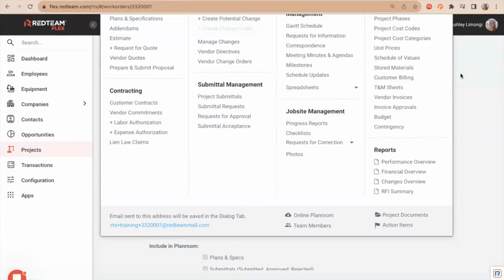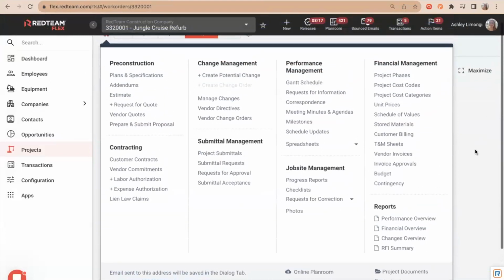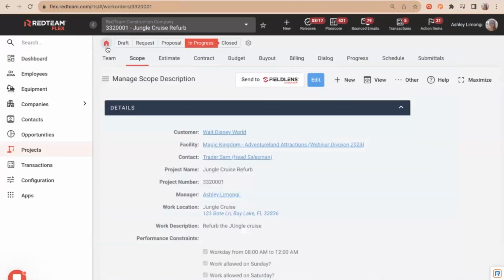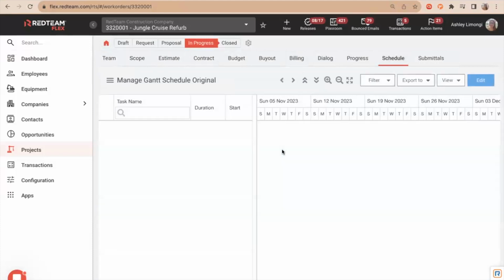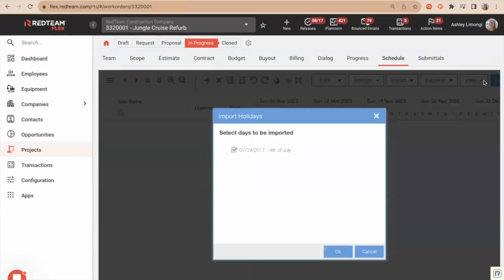All right. So next thing we're going to take a look at is going to be our Gantt schedule. So on this tab list here, we're going to go all the way over to our schedule. And then in order to start building this or make any edits to our schedule, we're going to hit our edit button, this blue button over here on the side. It's going to give us the option, do we want to import any holidays? I'll go ahead and just say okay.